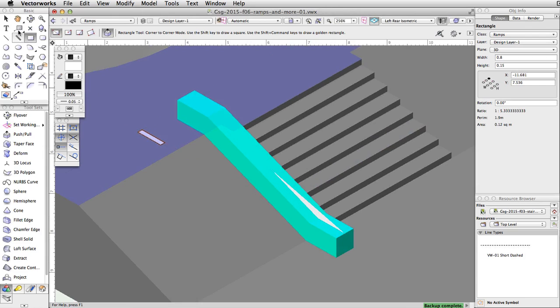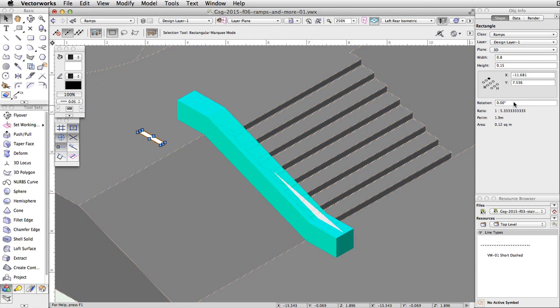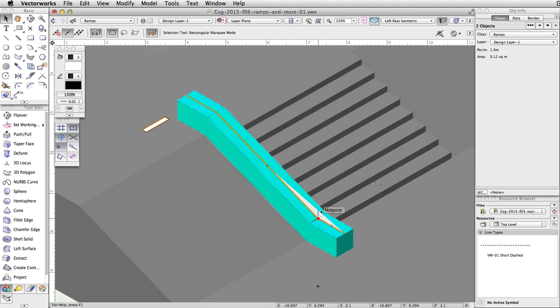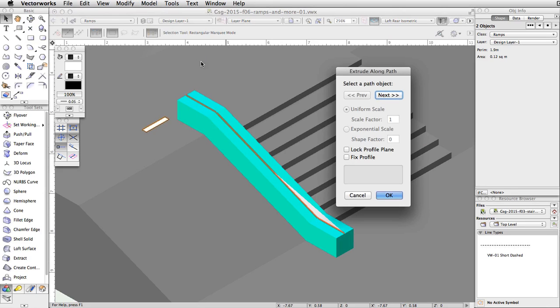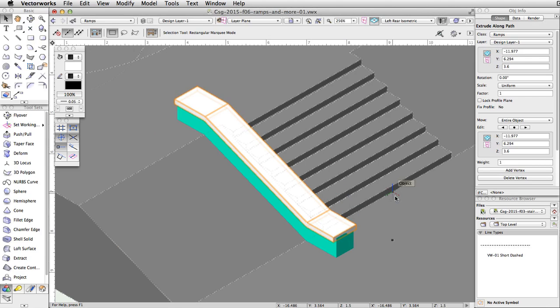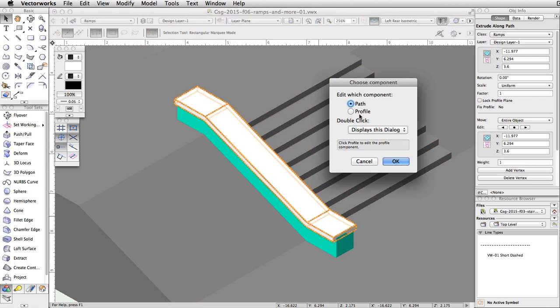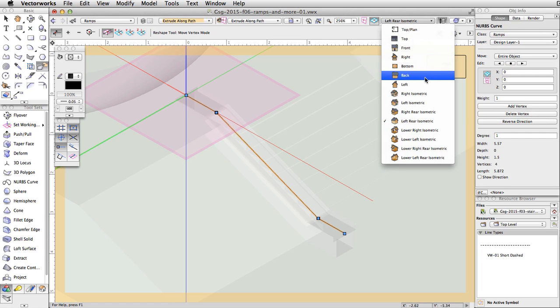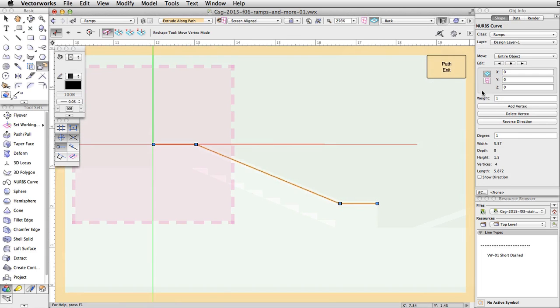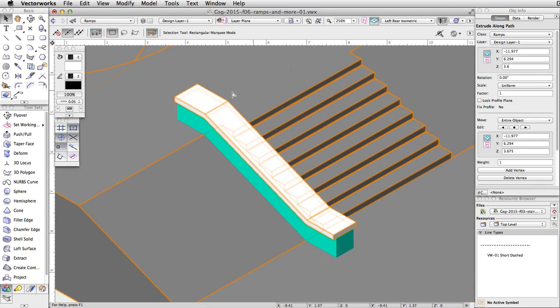If the rectangle is not parallel, adjust the rotation in the Object Info palette. Now use the Extrude Along Path command to extrude the profile along the path. Next, edit the Extrude Along Path object and adjust the height of the path so the ledge top is not below the surface of the ledge base. You will need to set the Z of the path to half the height of the profile, 0.075. Now, give the ledge top a gray fill color.